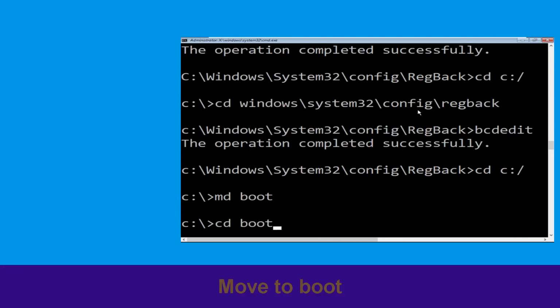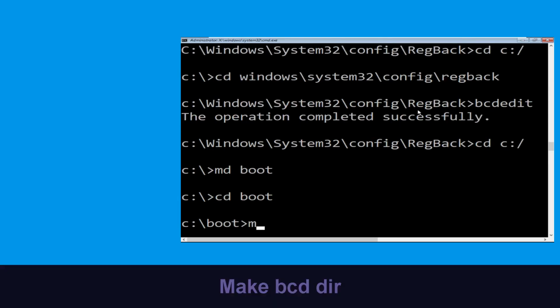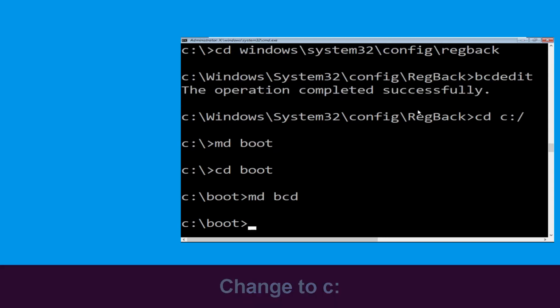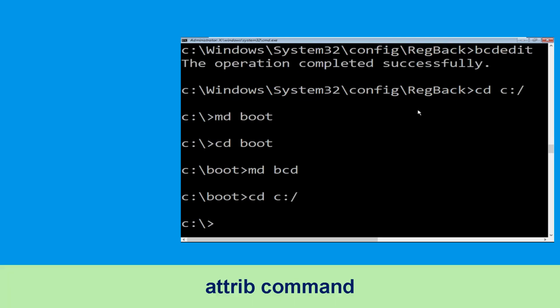Now execute this command. Type cd space boot and simply hit enter. Now execute this command. Type md space bcd. Now execute this command. Type cd space c colon / and hit enter. Type attrib c colon /boot /bcd -h -r -s and hit enter.